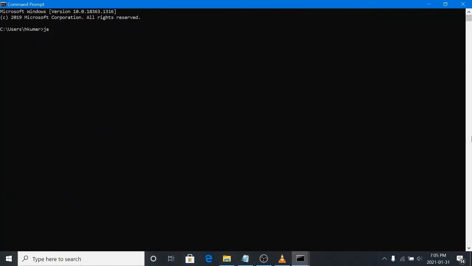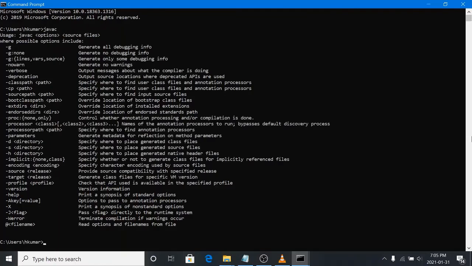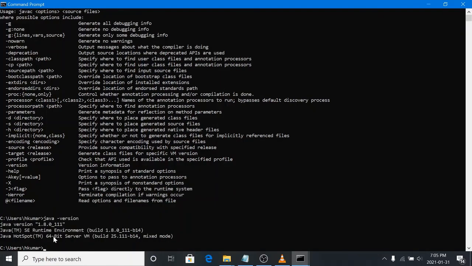Type javac here. Have a look. It's showing us all the javac options. Javac is a command, so these are all the options for this command. That means javac is accessible now. Environment variables are working fine, and you can again type here java -version. Java is installed here.